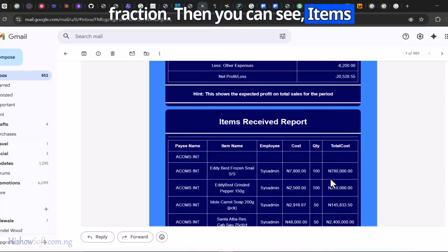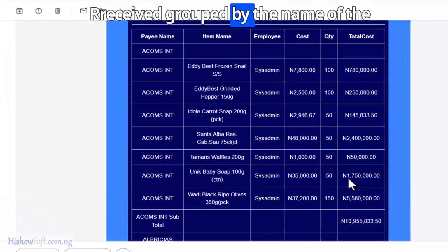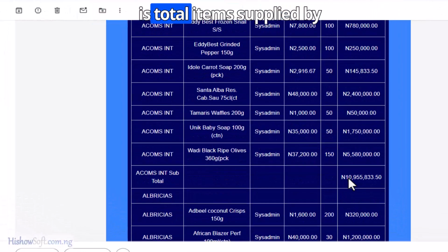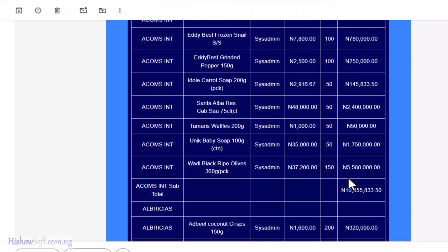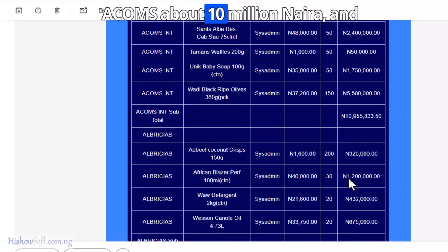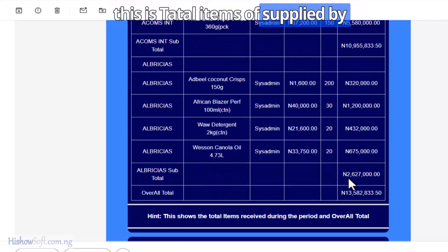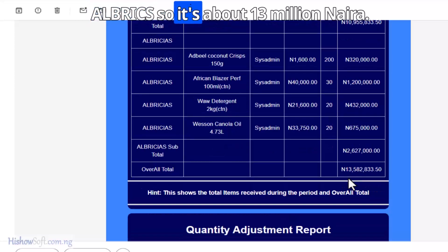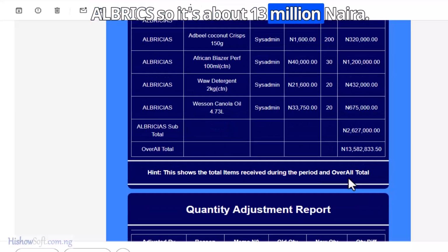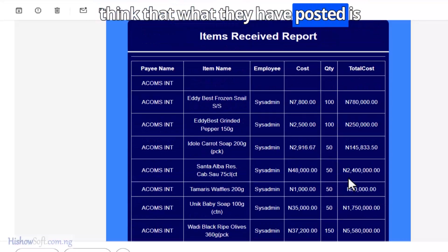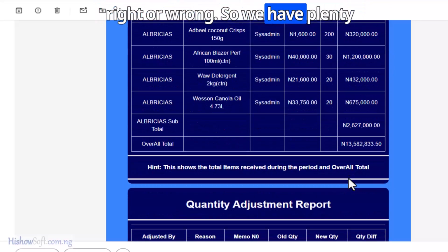Then you can see item received grouped by the name of the vendor. This is total items supplied by Acoms, about 10 million naira, and this is total items supplied by Albrixaka also, which is about 13 million naira. You can as well question this if you think that what they have posted is right or wrong.